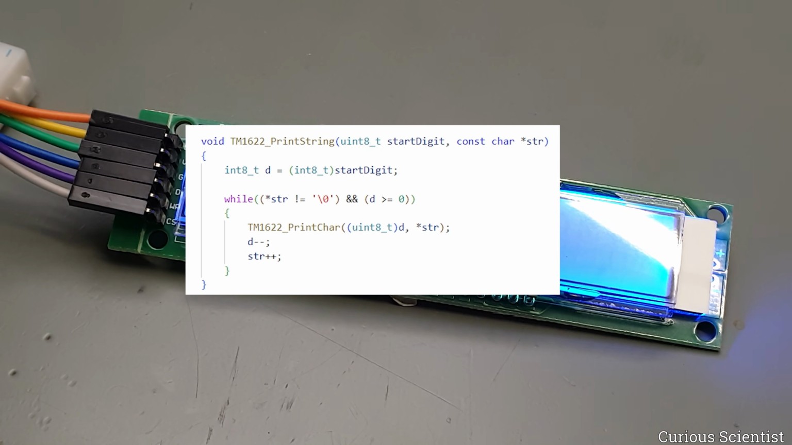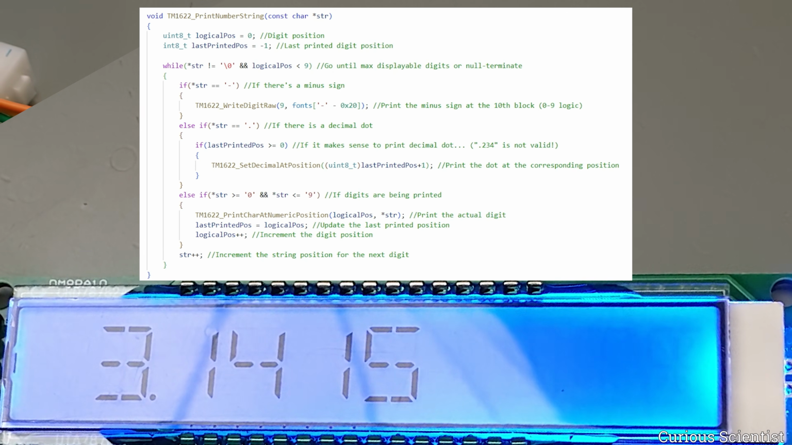We can now print text, but this option, on purpose, is not able to print floating point numbers. This is because the character set does not contain any decimal points, but the display has built-in decimal dots. So I decided to separate the floating point number printing into a dedicated function. This function receives the floating point number as a string of characters, and then decides which decimal points should be turned on and prints the number.